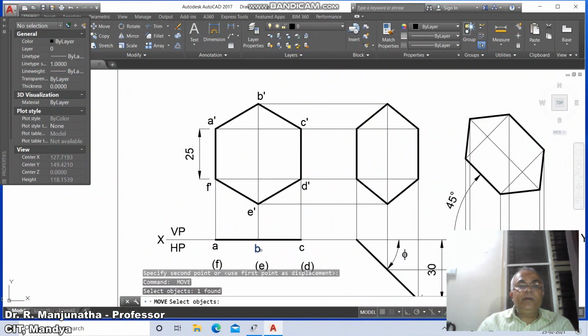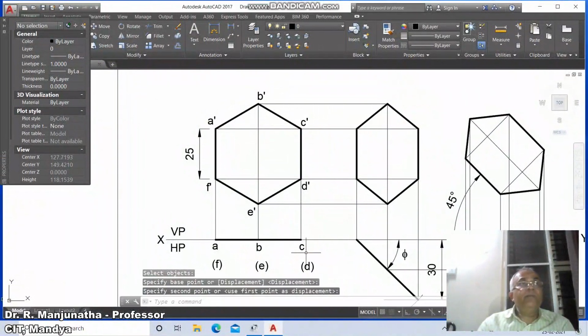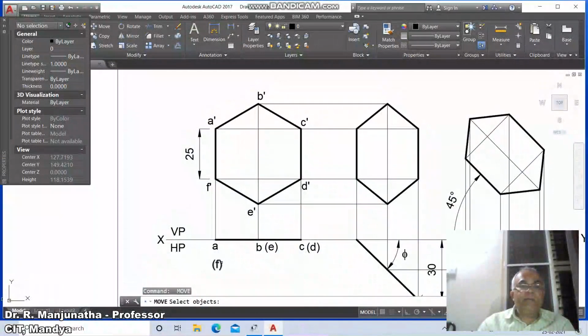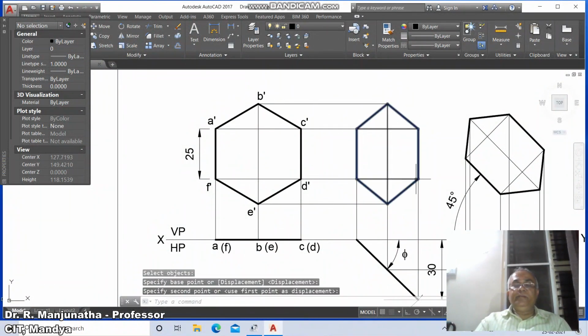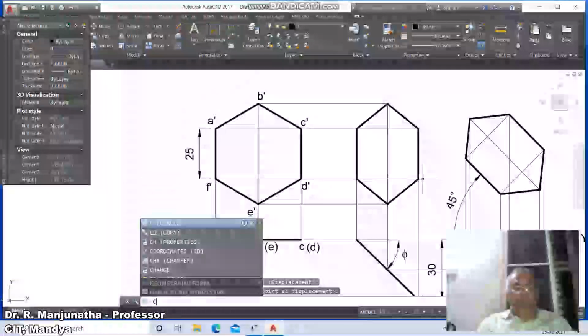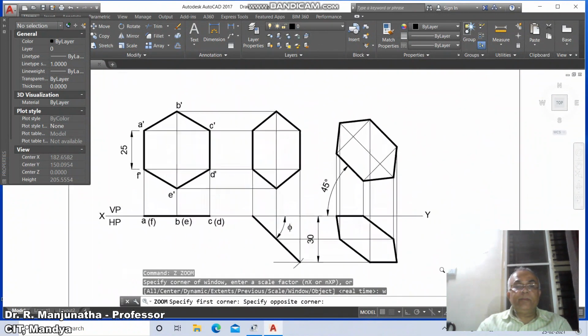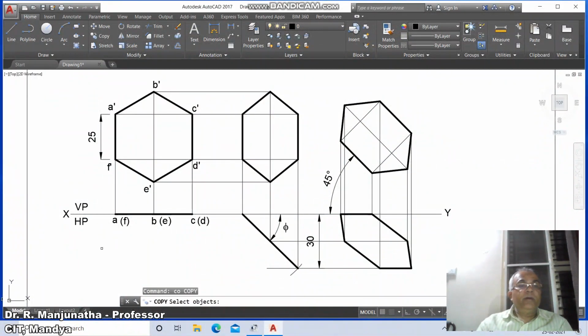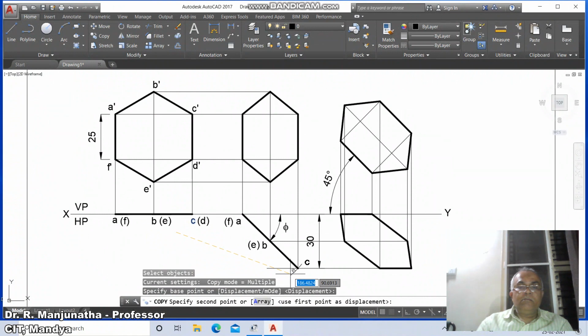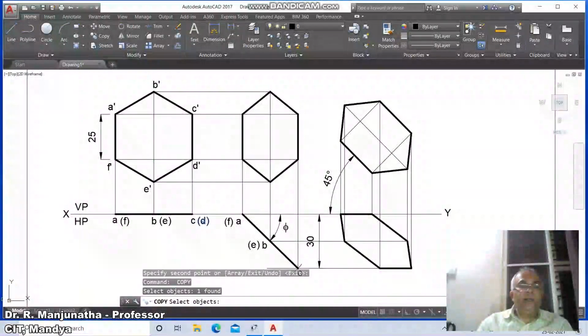Similarly you take A, you take B, you take C, you take D, you take E, and you take F, and here then you take copy, then go to zoom previous, then go to zoom window, then you take copy this AF, and then you take BE, and then you take CD, then you take D.